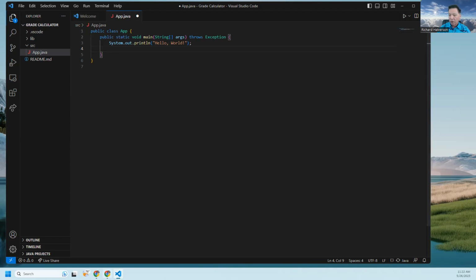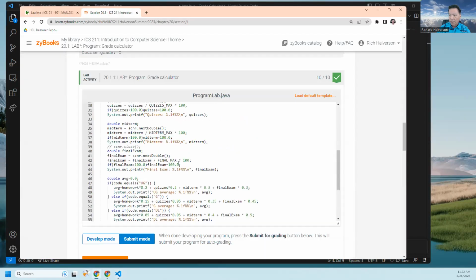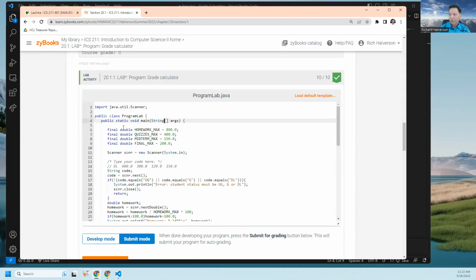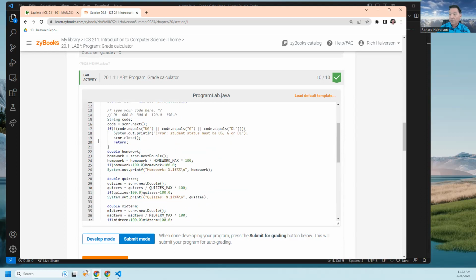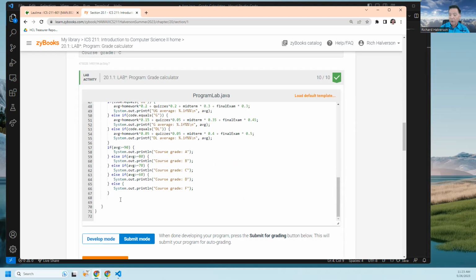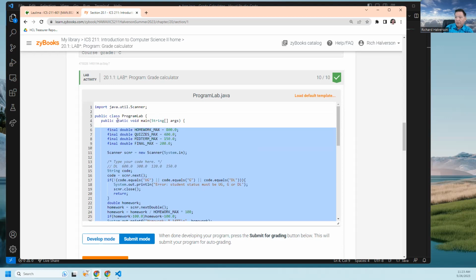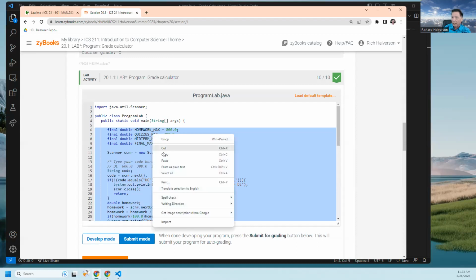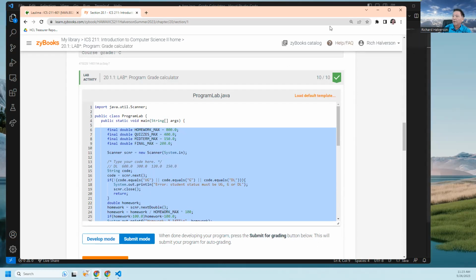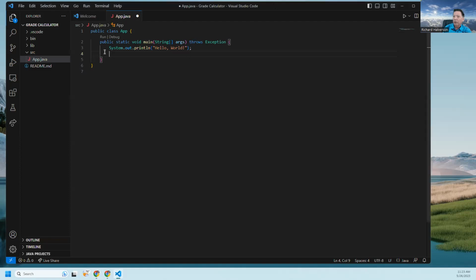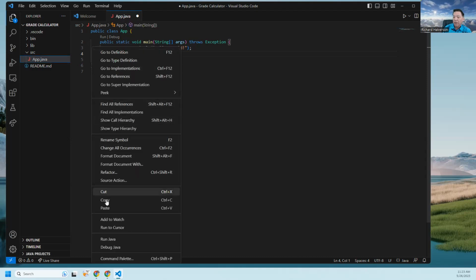So let's go back to my code. And I'm going to grab all the code, starting from the word final. Copy all the way to here. So I'm just copying the main, inside the static void main. So I'm going to do copy and then go back to Visual Studio Code. And right in here, I'll leave that hello world there. I'm going to paste it in here.